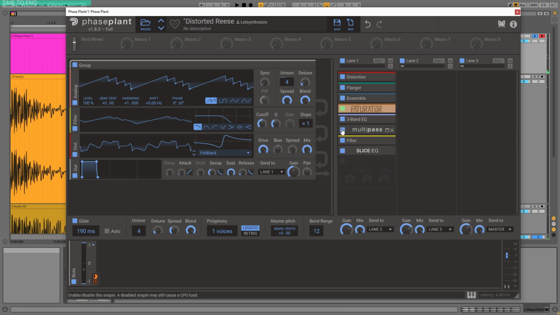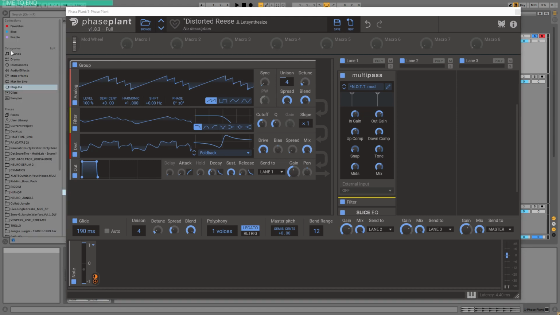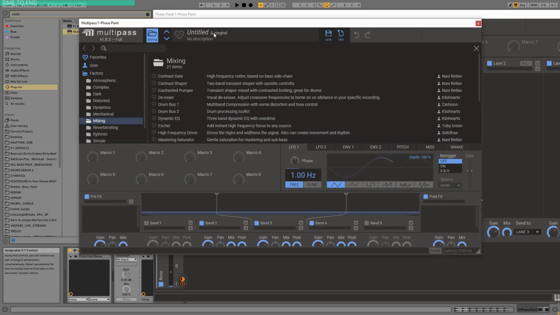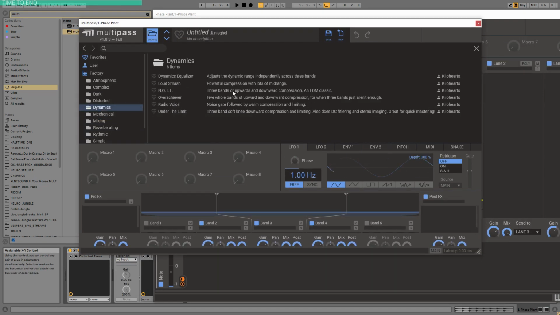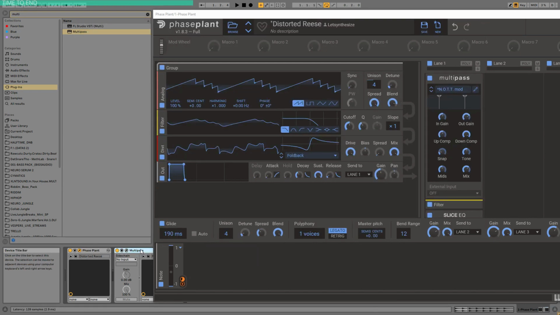Okay, so how to analyze what is in here? In PhasePlant you can only see the macros, but if you load in MultiPass, you can see that if you start browsing with Dynamics and OTT, you can see how it is built up. It is basically simply 3 Dynamics plugins on the low, middle and higher bands, and it is set up very similar to how the Ableton OTT preset is built up. So it is very, very simple. We don't need that now.